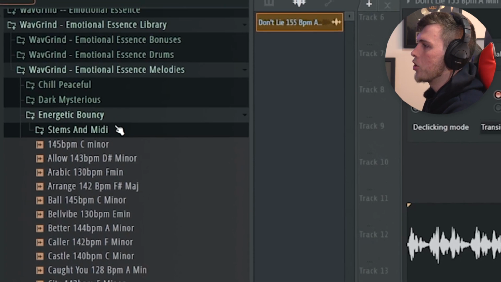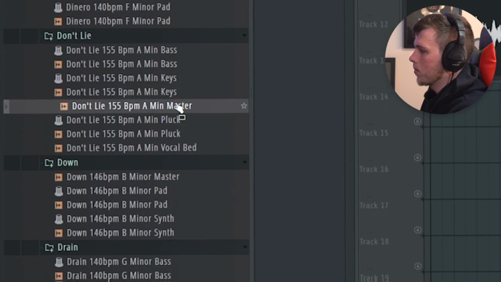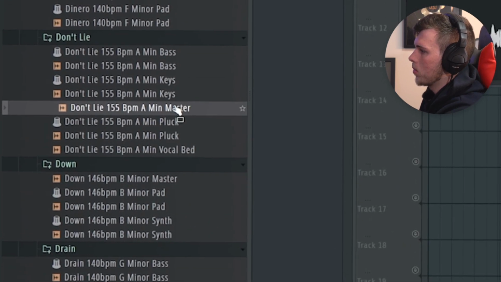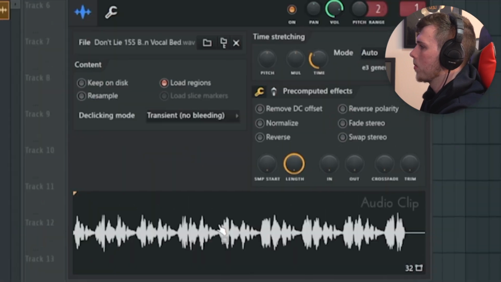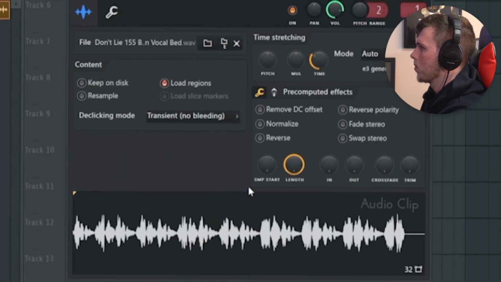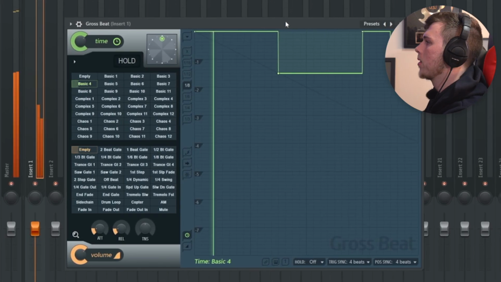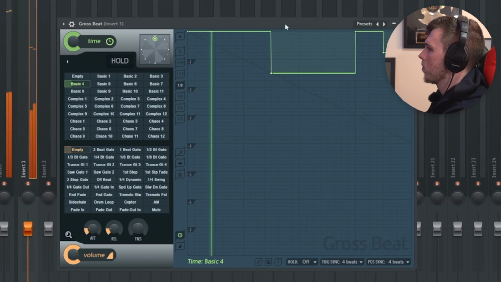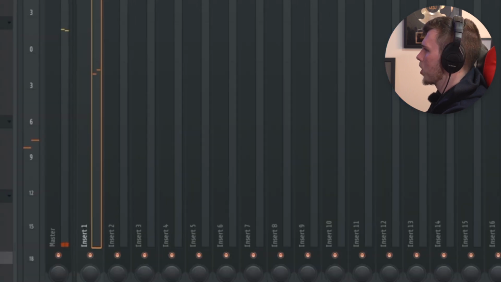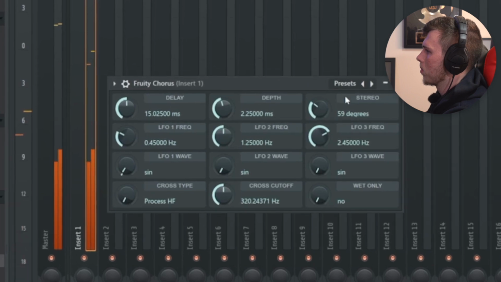I'm going to open up the Energetic Bouncy section, and I grabbed this vocal here. It's from this full melody, but I'm just going to grab the vocal bed. And I added this gross beat preset over the top, which chops it up slightly. I'm also going to add a little bit of chorus to it. It'll help it blend in nicely into the background.